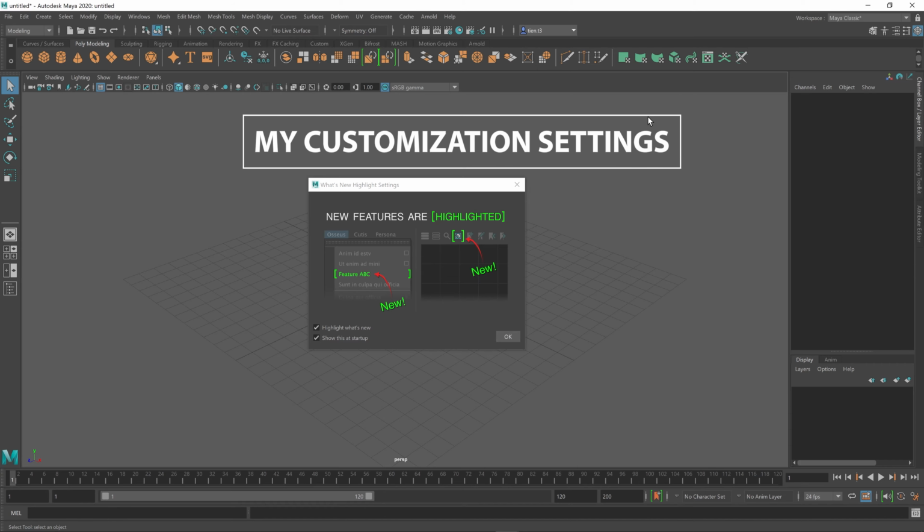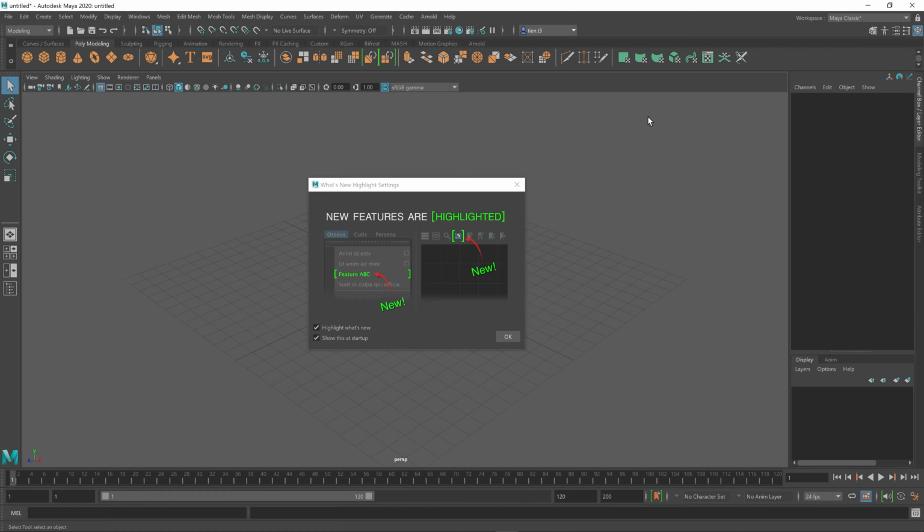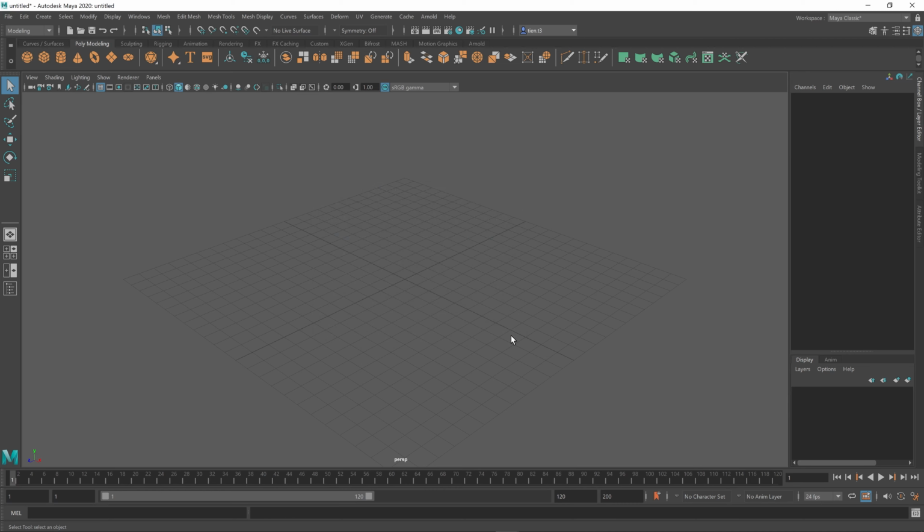Okay, Maya is loaded, and now I'll show you how to customize Maya if you want to make it look like mine. First, let's get rid of this new highlight settings window. I'm going to uncheck this so that it doesn't load up every time we load up Maya, and hit OK. And next, you'll notice that Maya is a little bit slow to load up, and I want to speed that up. So let's do that.